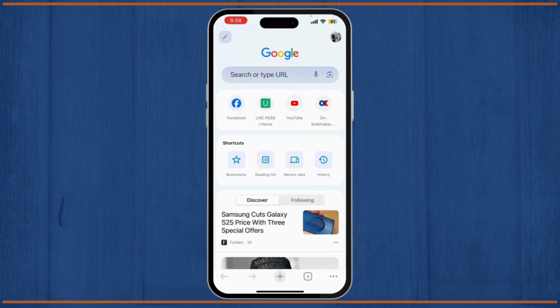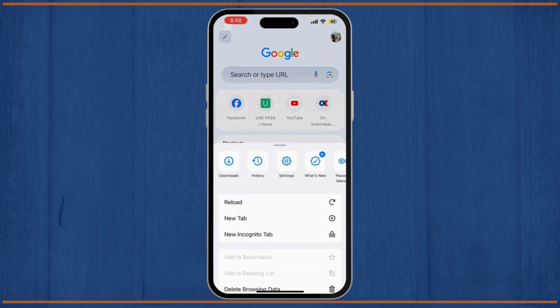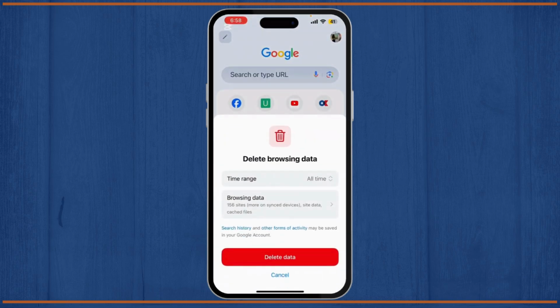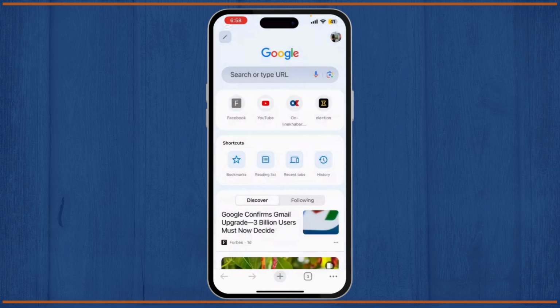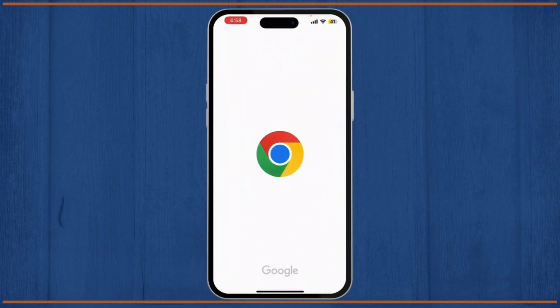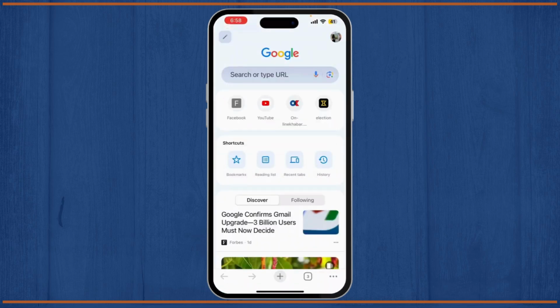Sometimes stored data can cause frequent CAPTCHA challenges. Let's start by clearing your cache and cookies. Click on the three dots and here you can find an option called delete browsing data. Simply do that. Or you can simply go to clear browsing data as well. Now just restart Chrome and check if the CAPTCHA issue persists.